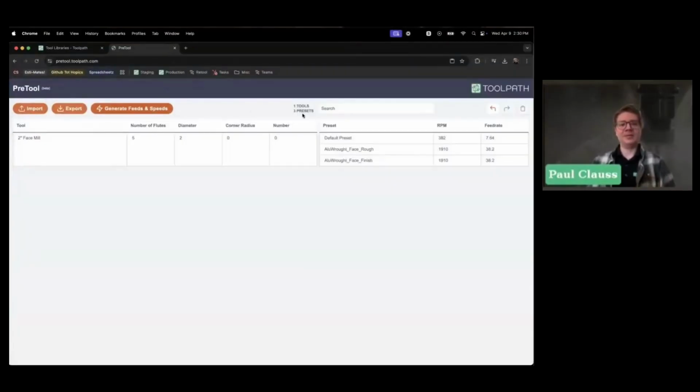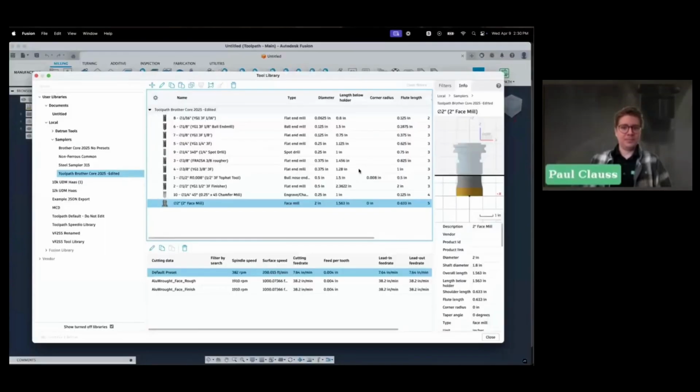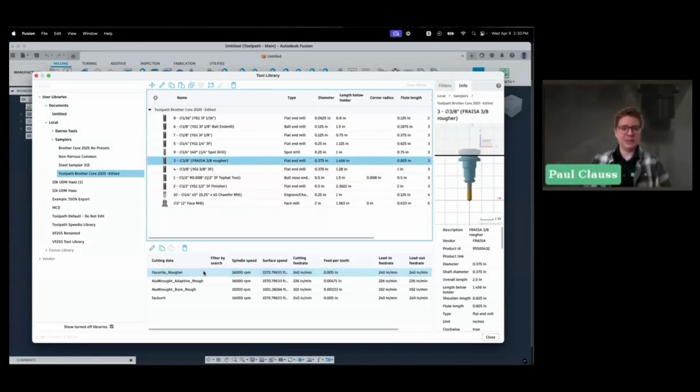And you can filter down by types of tools. We could search for face and apply here. But this just saves me basically one back and forth with Fusion and Toolpath. Okay, so I've got my face mill. I've got my presets figured out on Ben's favorite rougher.